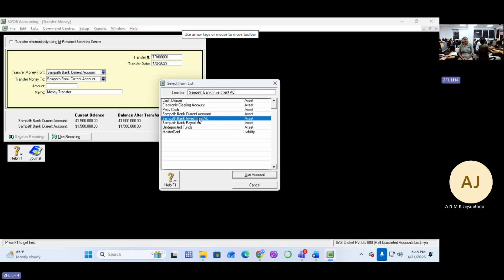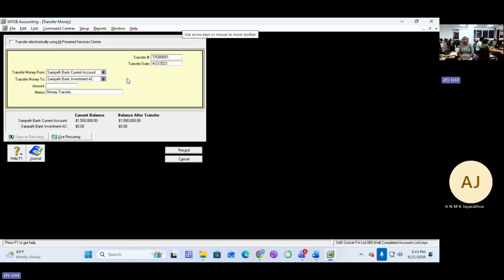So Sampath Bank investment account, select it and click the use account, or else you can double click on the account. You have two options, right? Select the account and click on use account, or double click on the Sampath Bank investment account. So that will be added. Then you have to specify the amount. What is the amount? 100,000.